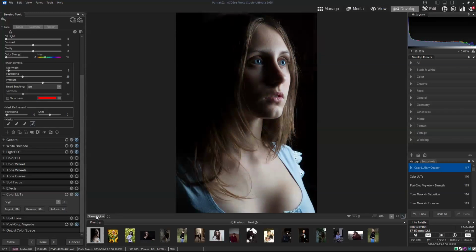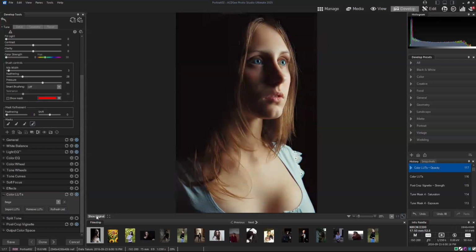So we went from a really cool photo taken in a very normal environment with smart lighting to creating a photo that looks a bit more inviting, a bit softer, but also a stronger image.